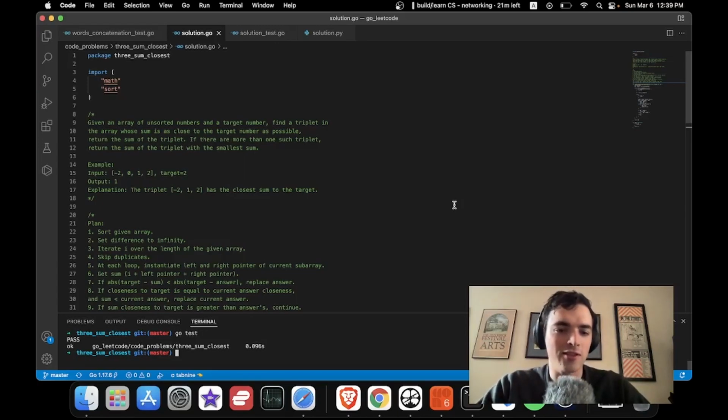This is a solution for the LeetCode 3-sum closest problem with one additional constraint. Just to go over that, given an array of unsorted numbers and a target number, we're looking for a triplet in the array whose sum of those three numbers is as close to our target number as possible. And we want to return the sum of that triplet.